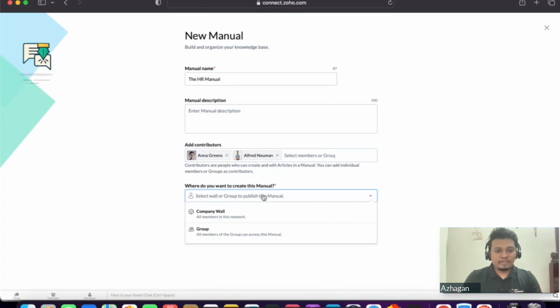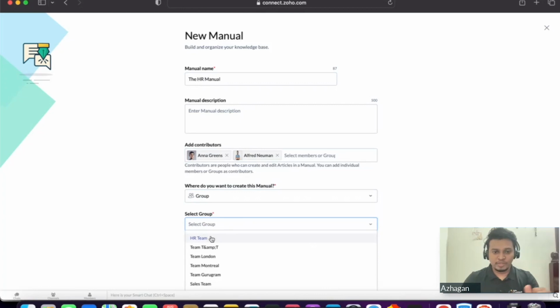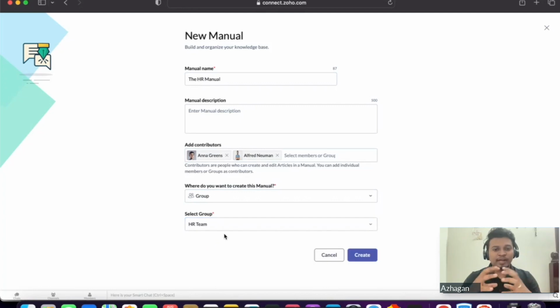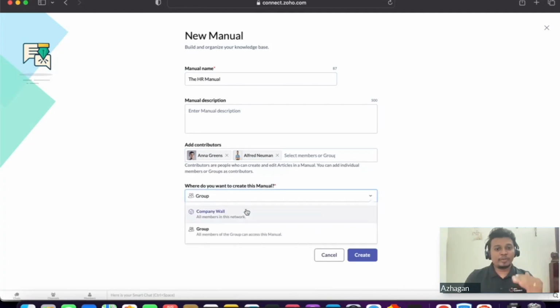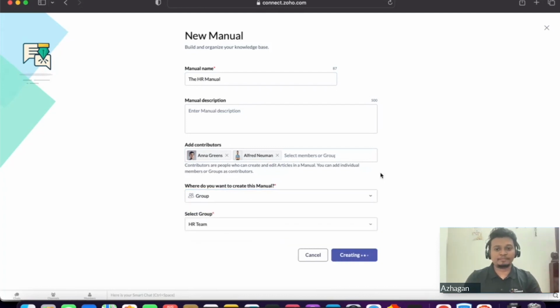And where do you want to create this manual? Do you want this to be accessible by all the employees in your organization, or only from a particular group? So we can go ahead and say this is going to be only for a particular group, the HR team. So we are essentially creating this manual that is available to the members of the HR team. And if we want to create it for all members, we will go for the company one. Let's go ahead and create that.